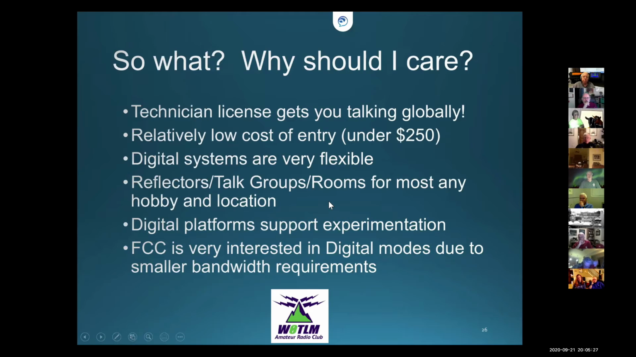Digital platforms support a lot of experimentation. You'll see a lot of things like these hotspots started out as an experiment using an Arduino or a small little processor that you can buy for just a few bucks. Then they load software on it, which is usually called a sketch, and then you can make it do things. In this case, we got a radio transmitter out of it, and it's pretty small, low cost, and just fun to play with. And the FCC is interested in digital modes because of the lesser bandwidth requirements.